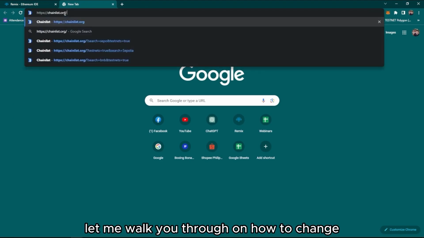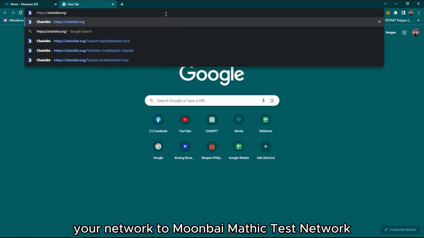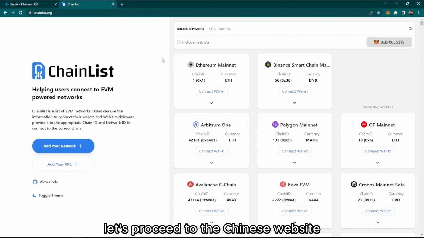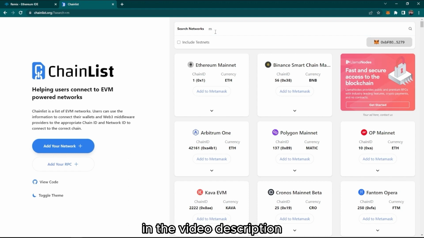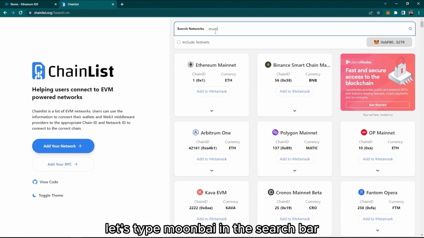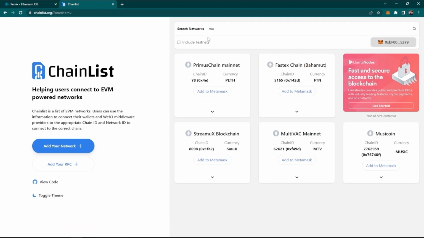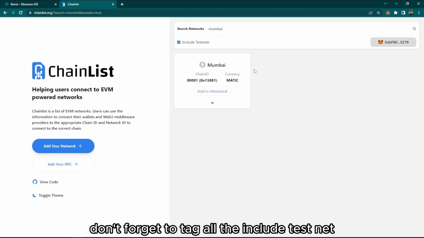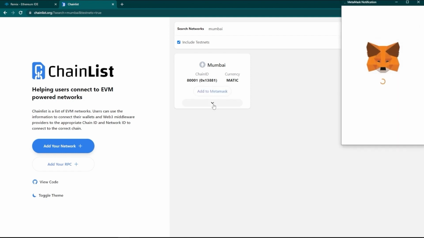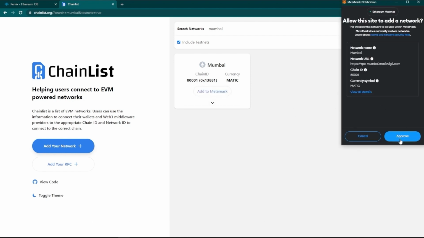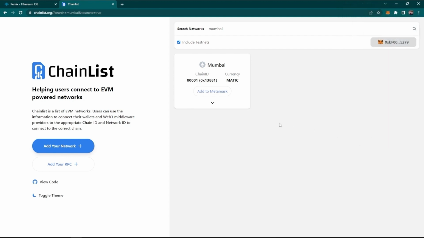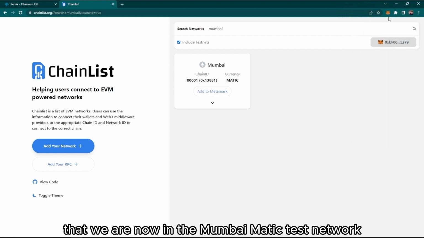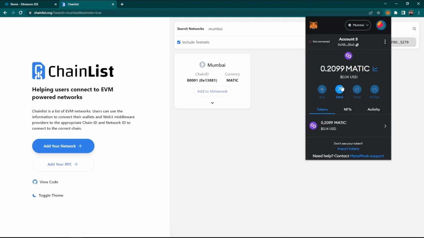But before that, let me walk you through on how to change your network to Mumbai Matic Test Network. Let's proceed to the Chainlist website. The link to this website is provided in the video description. Let's type Mumbai in the search bar. Don't forget to toggle the Include Testnet. From the result, you can see the Mumbai. Click Add to MetaMask. Click Approve and switch network. You can see that we are now in the Mumbai Matic Test Network.